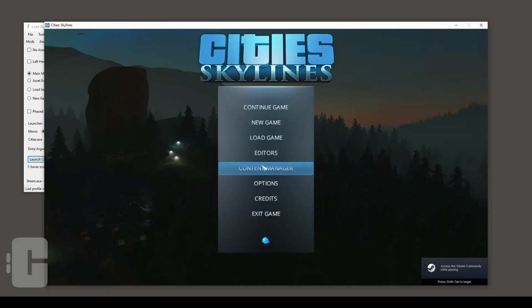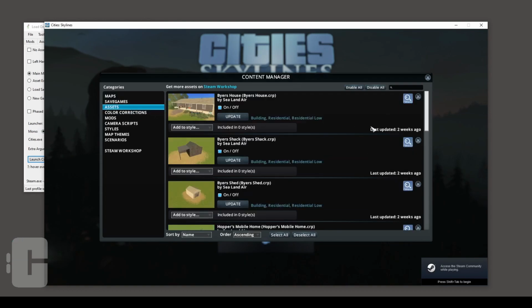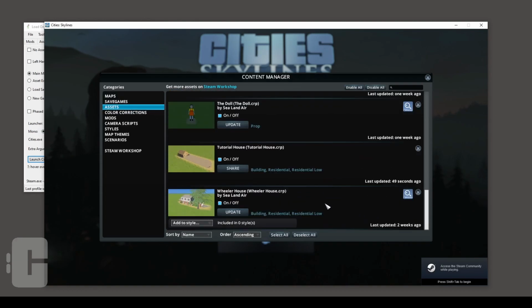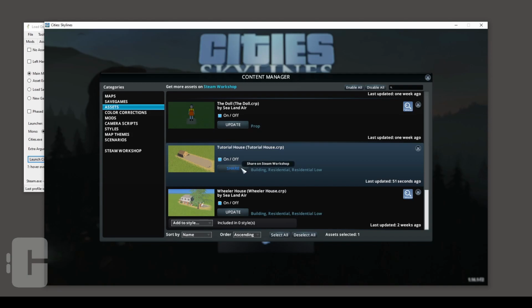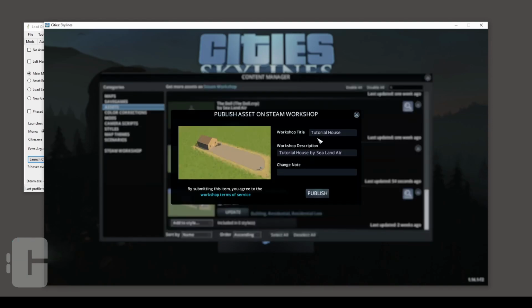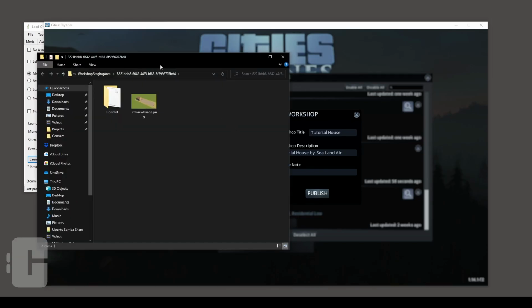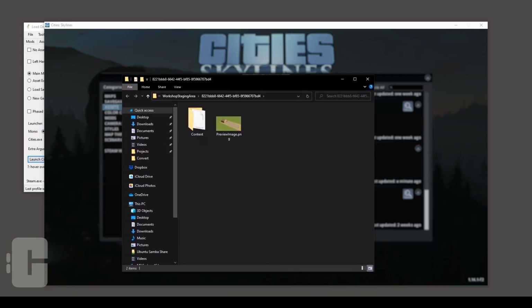We're going to go to Content Manager, Assets, and scroll down, find the asset we created, and click Share. We can change the description here, and we can also change the photo. And I like to do that because I like how the square photos look in the workshop. So I'm going to go ahead and make a square version of the preview image.